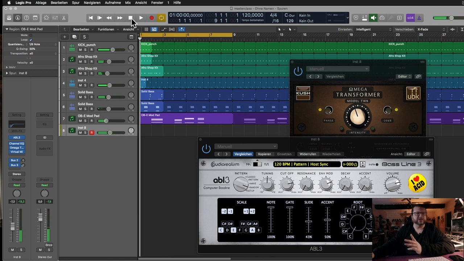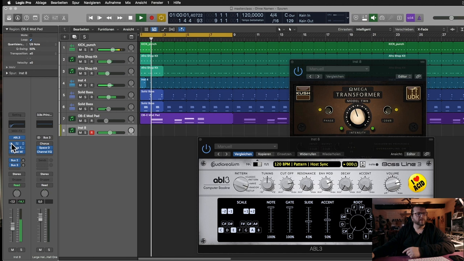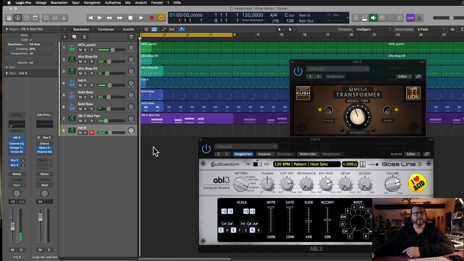Okay, just to show you what this sounds already do, I switch them on and off to give you an idea. So without the compression, the sound is too dynamic, and it's all over the place.